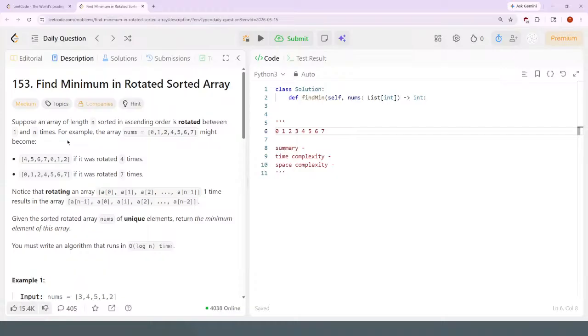So the starting array is actually rotated. It's not like the operation within the function is. There's no rotation function inside this thing that you're supposed to implement. You're given a rotated array.